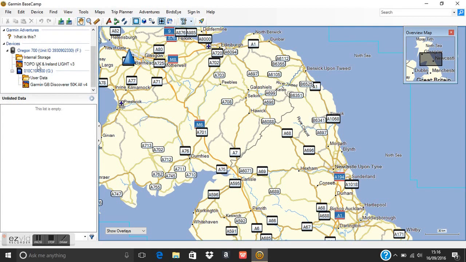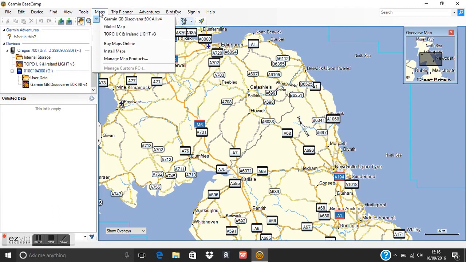The first thing I'm going to do is get my maps selected, the correct map that I want to use, and then get the map page to the area that I want to create my walk in. So I'm going to go to the maps menu along the top and just make sure that it's Garmin GB Discoverer 50K, which is my Ordnance Survey 1 to 50 map, selected. If you were using a different map, you would pick it from the list here for whatever map you've got loaded on your GPS device.